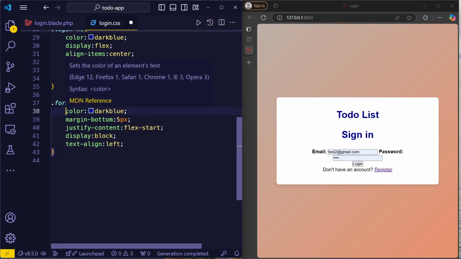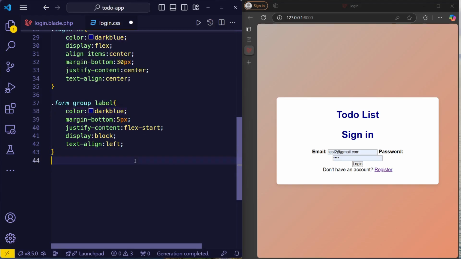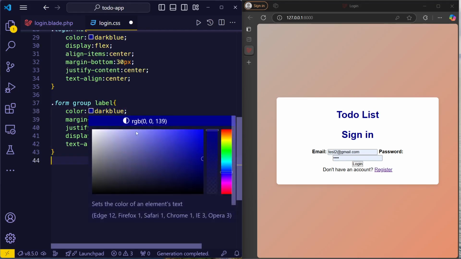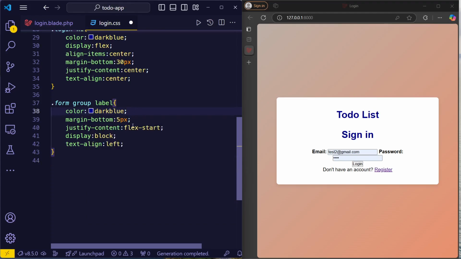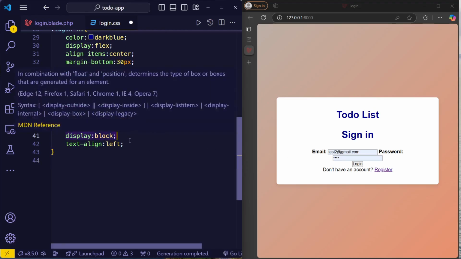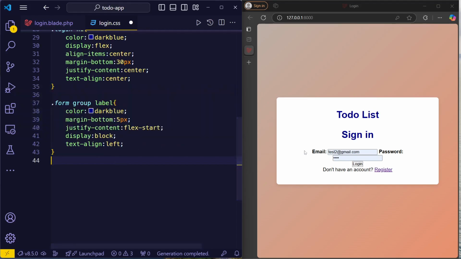So these are the properties. Color dark blue. I'm going to change the color of email and password to dark blue. There is a margin of 5 pixels between email and the text. Then display type block. Block means the email appears on top, and the input field appears on the next line. That is why we are specifying display block. Then text-align left. All the text will be aligned left.